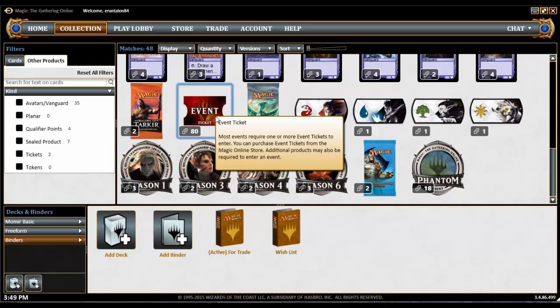Now, a quick note about event tickets. Event tickets are the currency of Magic Online. We'll talk about this a little bit more when we go into trading, but this is how you buy and sell things on the secondary market. It's also how you enter tournaments. Most tournaments have an entry fee of a certain number of tickets.